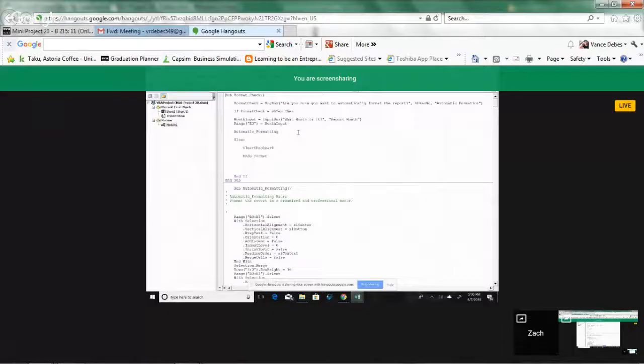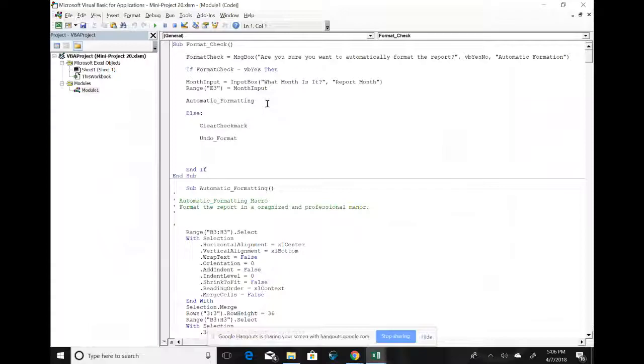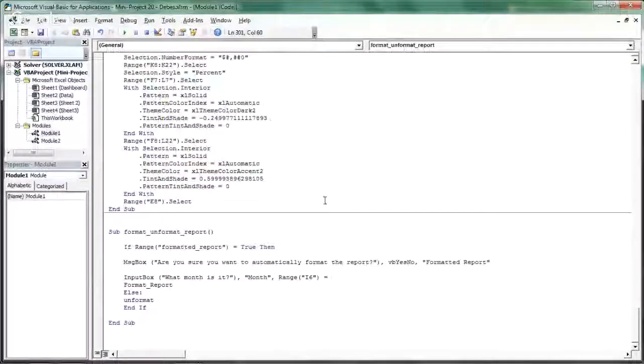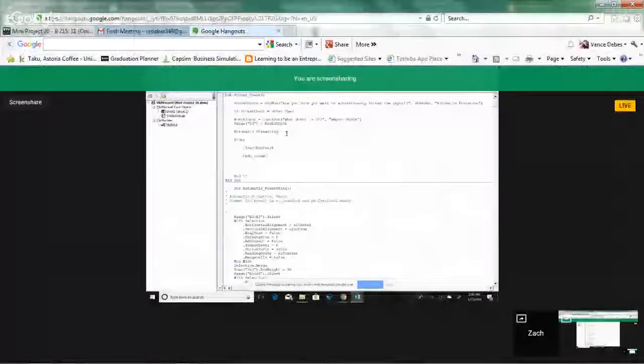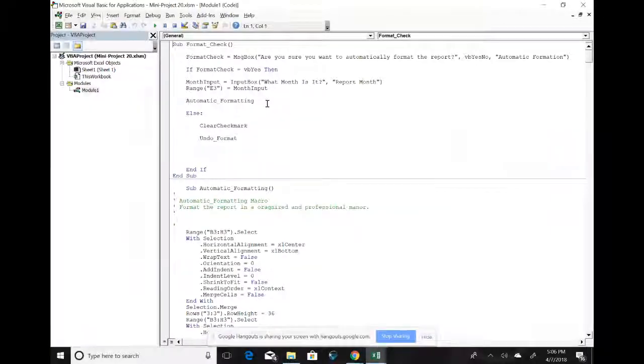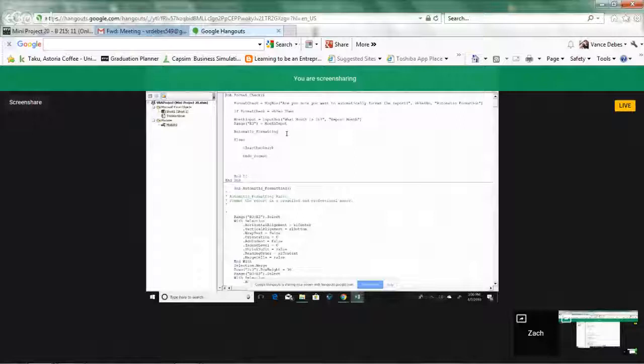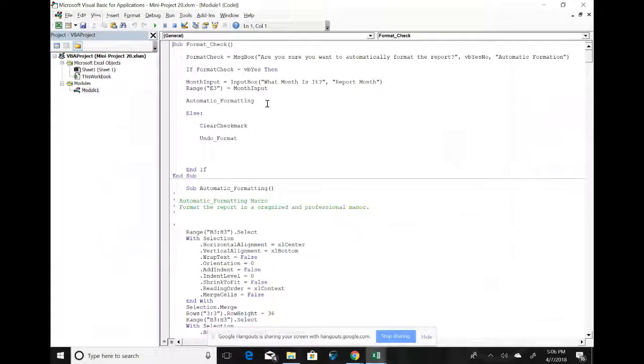Okay. Keep it on that screen just for one second. I want to see something. Good. Format check. Yours is format check. Mine says formatted report. So it's the same thing, right? Yeah, because I need to run where it says format check for you. I need to put formatted report equals message box, right? I believe so. Yeah.